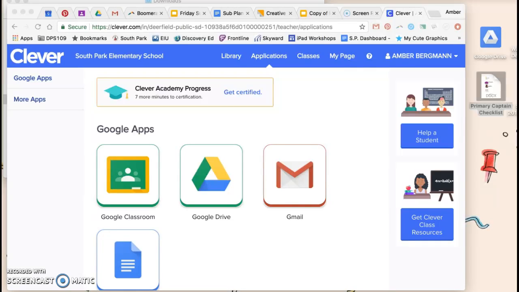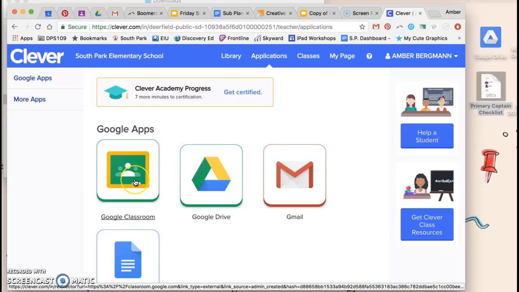Hi, second grade. Today, you are going to use your iPad and headphones to do a how to draw video that is related to fall. To get there, you'll need to open Clever first. After you open Clever, you need to find Google Classroom. If you click on Google Classroom through Clever, you'll get to the right spot.